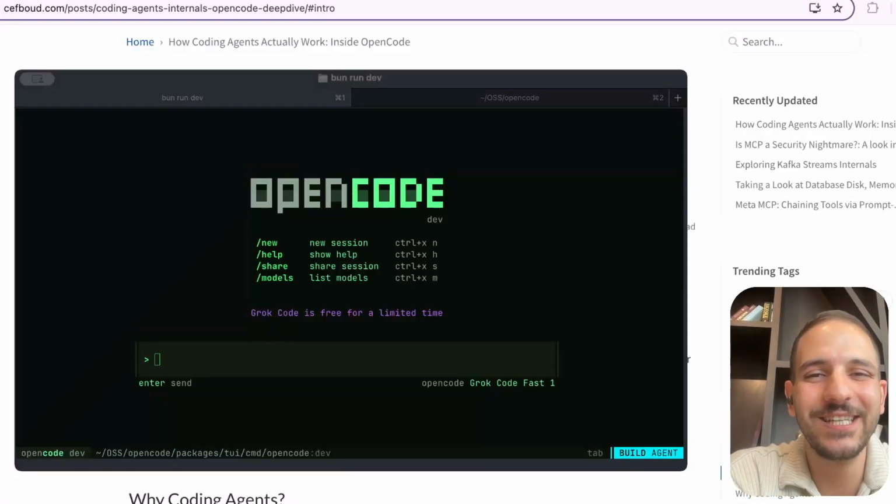Hey everyone, in this video we're going to take a look at the coding agent under the hood and try to understand how it actually works. The first time you see an LLM not just answering questions but running commands and making changes across a codebase that actually work, it feels like a huge shift. And thanks to open source and the great work from the Opencode team, we get to explore that in great detail. So let's dive in.